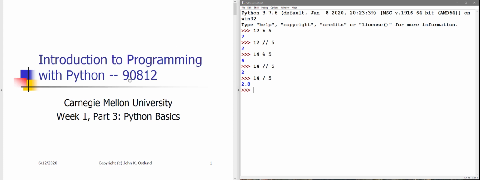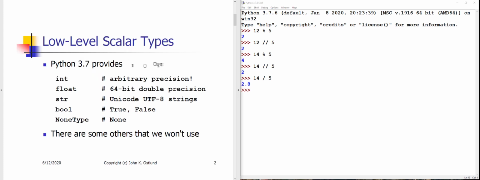All right, well, onward ho, let's take a look at some additional low-level so-called scalar data types. That is the basic data types that we're going to need to use in our Python programming. In addition to the int and float data types that we've already talked about, we're also going to need to keep track of and manipulate strings of characters or sequences of characters. The data type name for this is str.